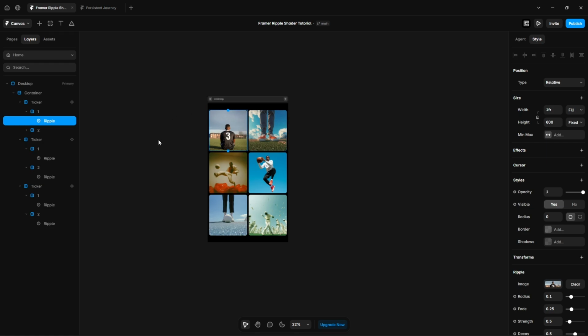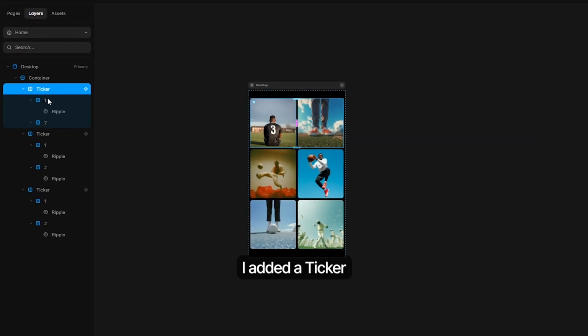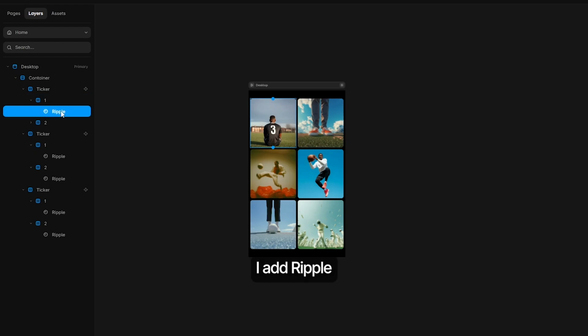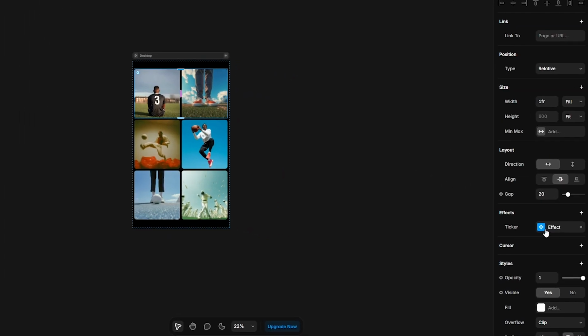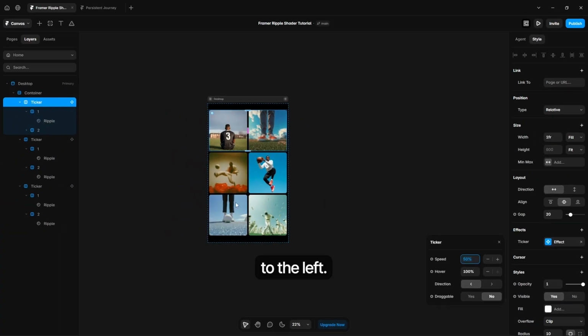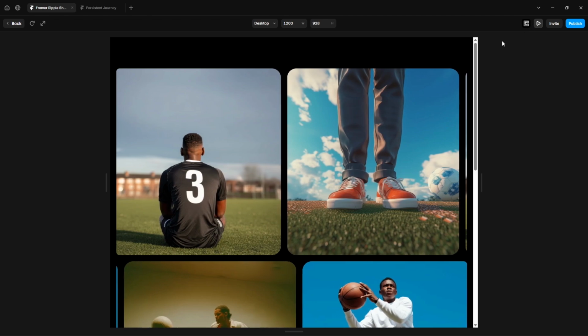For example, I add a ticker, and inside this ticker I add a stack, and inside this stack I add ripple, and then I change the direction to the left. For the second one I change it to right, and for the last one I change it to left.